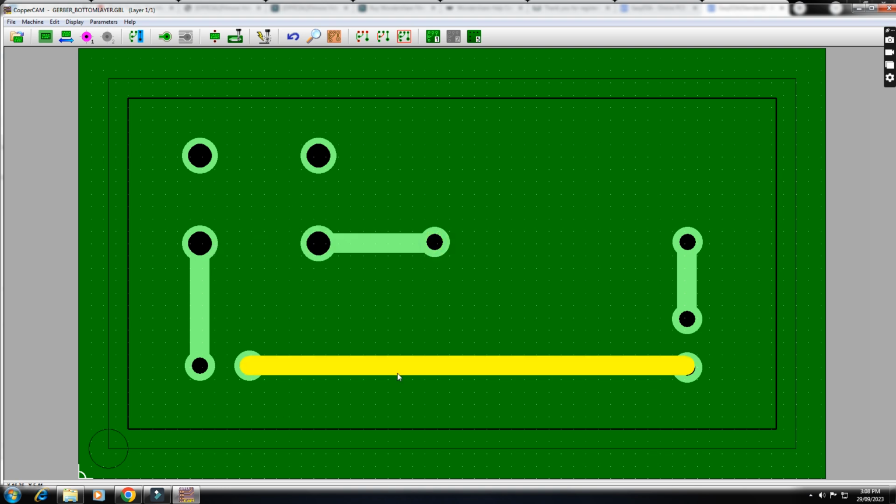Now you have only 2 types of drills. This is 0.8 mm, and this is 1.2 mm. Okay, now let us export this as machine language.